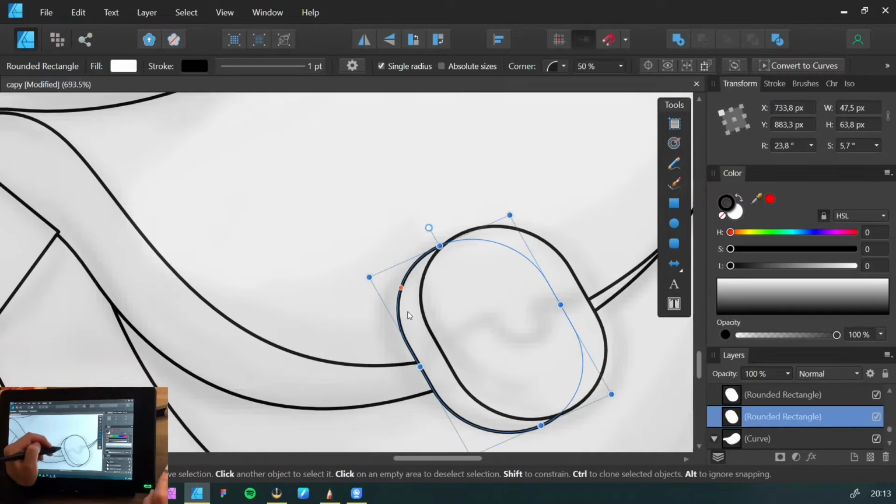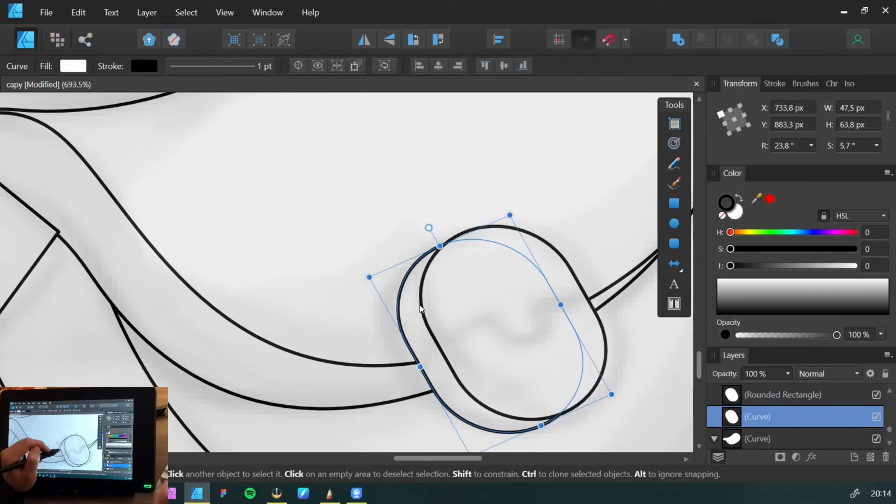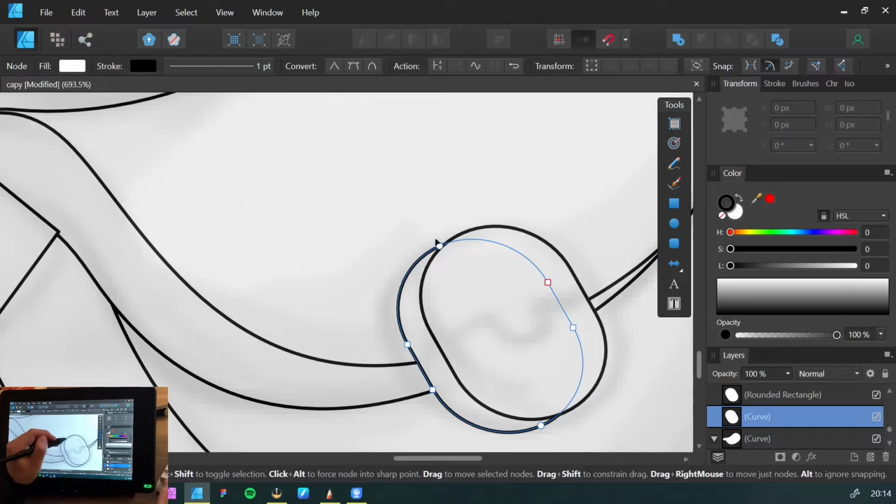And I can't do that because this is a break-it-apart object that we use with the rounded rectangle tool. So I have to break it apart first. That goes for any of these tools that you use to draw something. You can't adjust the nodes unless you break it apart. So with it selected, you just press Ctrl Enter. Okay, now that's a regular path that you can manipulate.